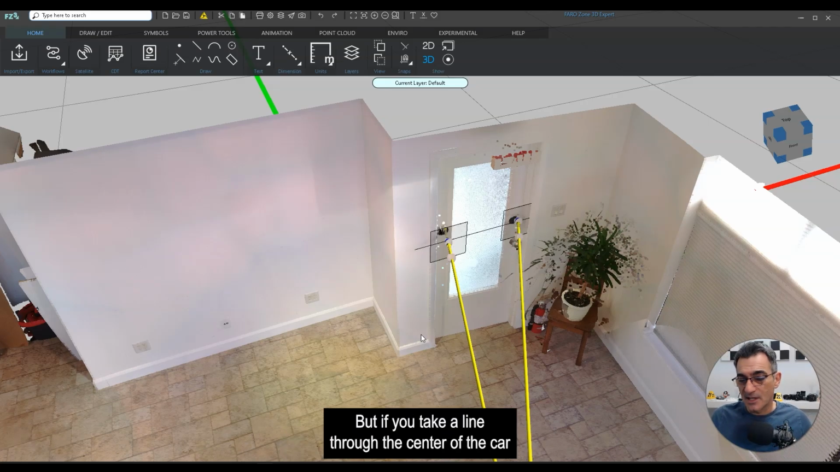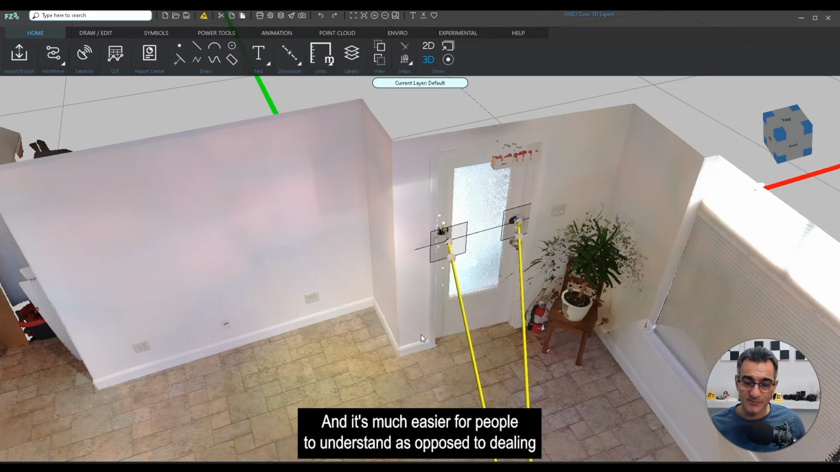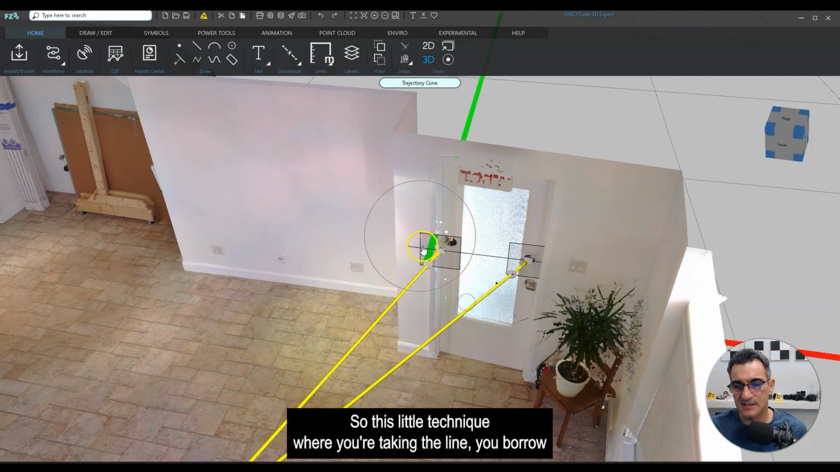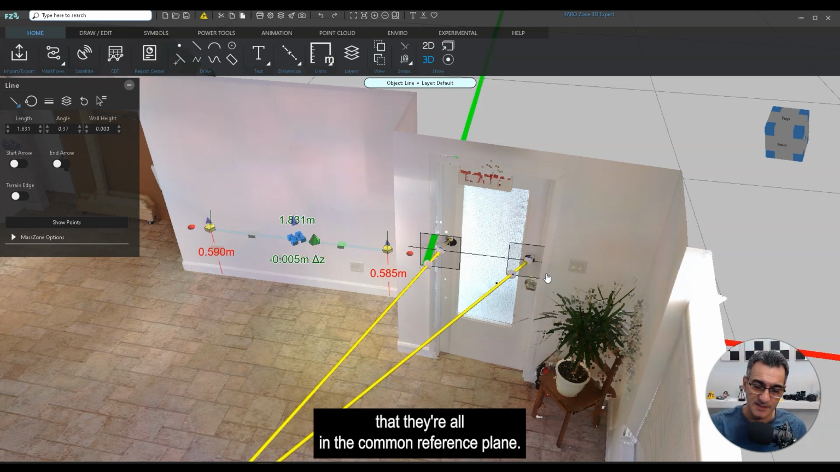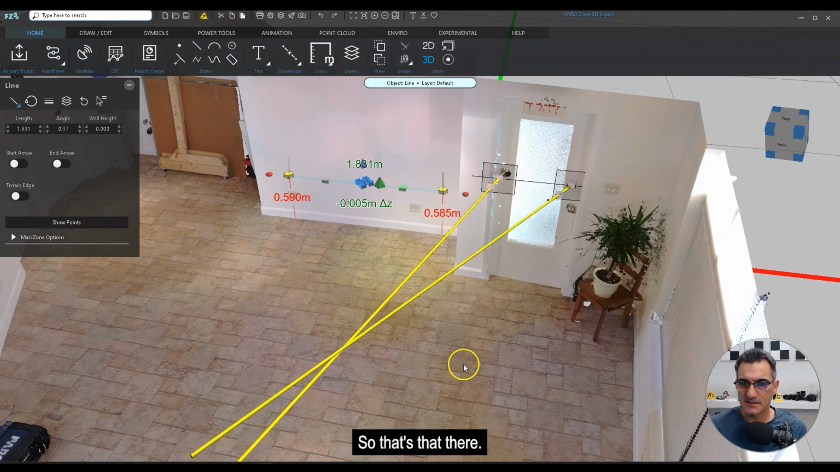But if you take a line through the center of the car or some external reference and you say, okay, this is my direction, I'm calling this my north or my zero or whatever, and you make it common to all of them, then it's much easier for people to understand as opposed to dealing with all these 15 or 5 or 7 independent shots. Okay, so this little technique where you're taking the line, you borrow from the line or borrow from a plane and then use it for all the rest means that they're all in the common reference plane. Okay, so that's that there.